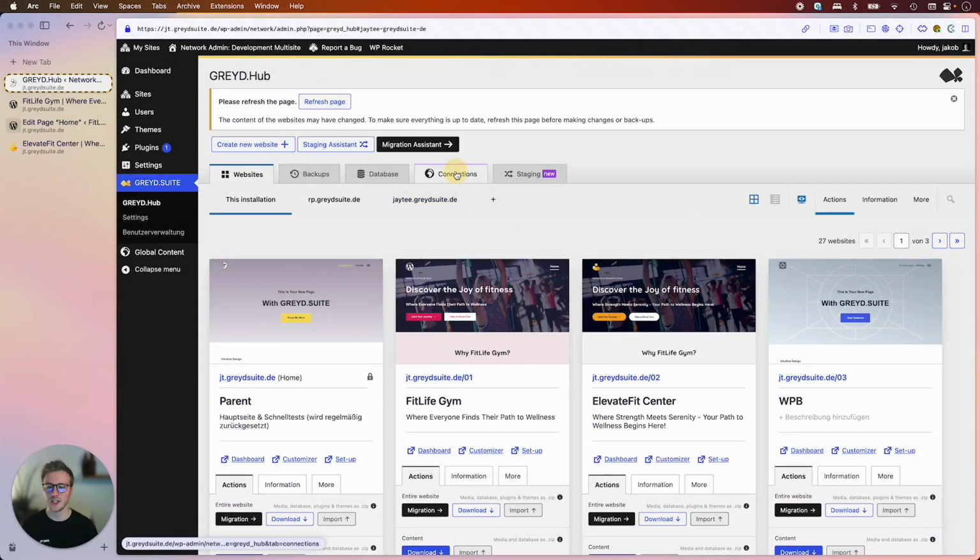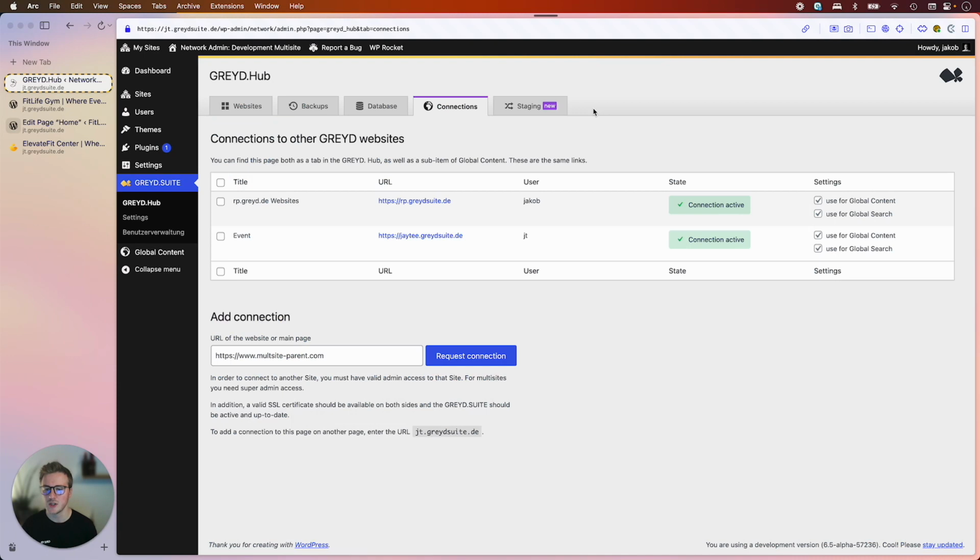Go to the Connections tab, and there you can include a new WordPress site. You have to add the connection on both sides so they can communicate with each other, and then you're good to go. You can see here if the connection is active or something is missing or something is wrong, because you always need to be able to disable the connection from either side, just for security reasons.